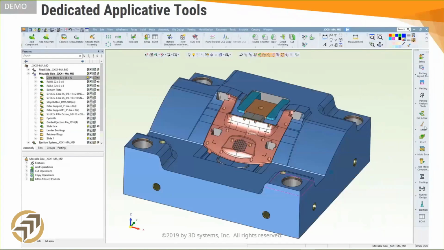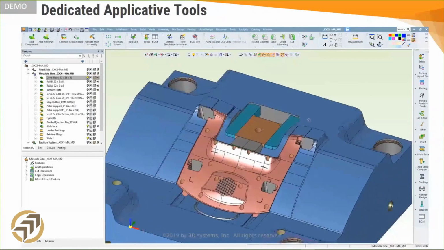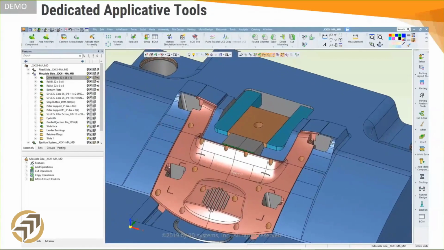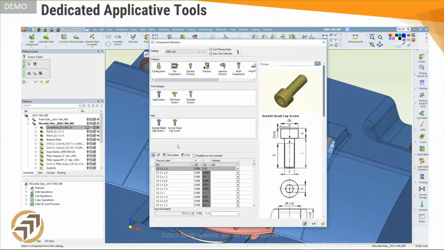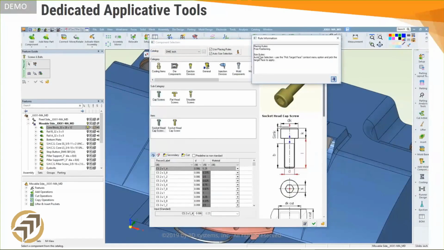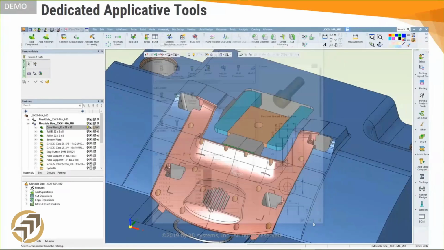In Cimatron, useful automation can be found in even the most basic of tools. For example, adding cap screws to hold down some slide components can be done through an applicative menu that understands what the catalog part is designed to do and includes some rules to guide the size and location.